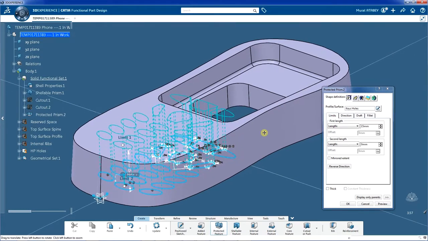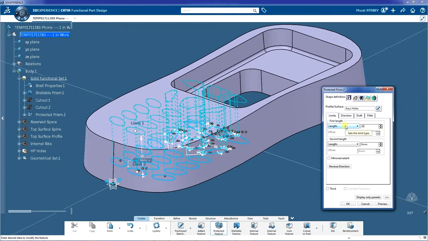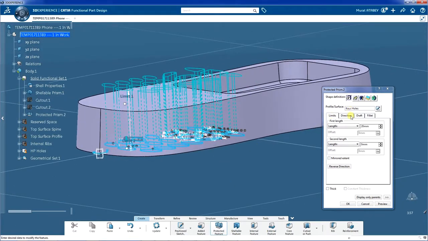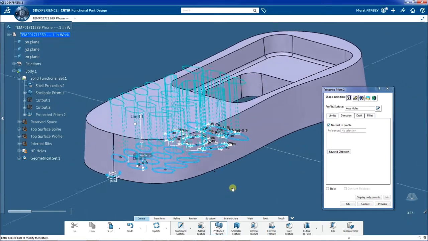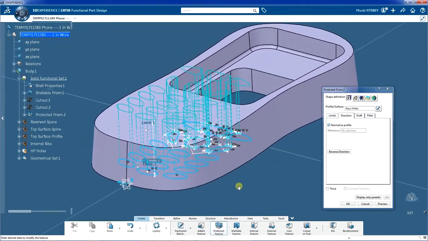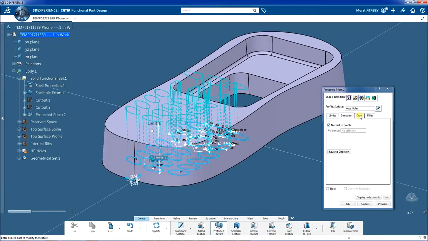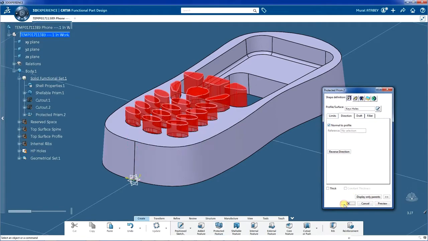Enter 20 mm in the first length field. Click the Direction tab to ensure that the direction of the features will be normal to the profile plane. As you do not need to draft the feature nor fillet its edges, simply click OK to create the protected prism.